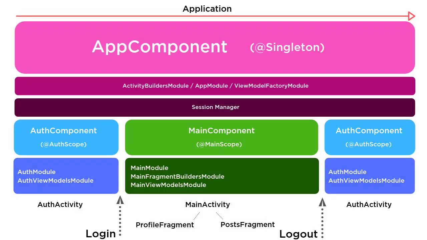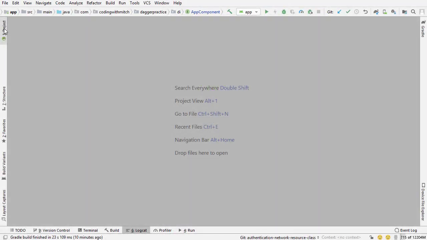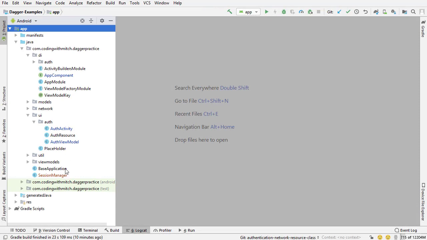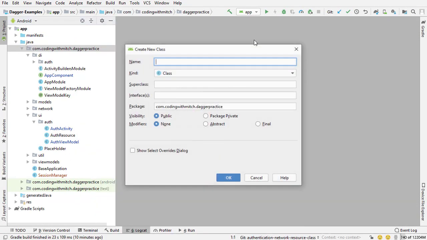So if we take a look at the diagram, we're starting in the auth component, auth activity. We log in, we're then taken to main activity where we're given access to the main component, which is the secondary subcomponent. So that's what we're going to be working on in this video, setting up main activity and getting that secondary subcomponent all set up. So the first thing I'm going to do is build a base activity. And that's going to be placed in the main package directory. So I'm going to call it base activity.